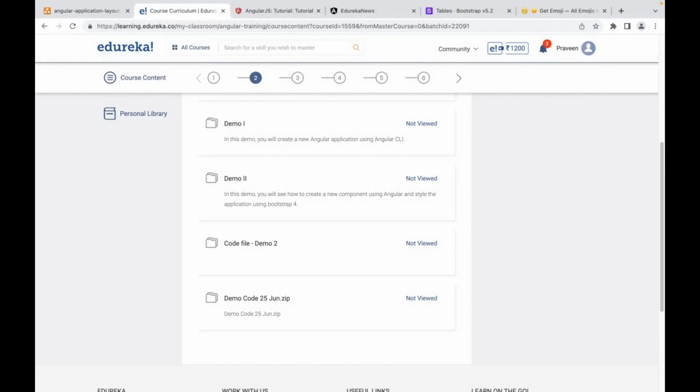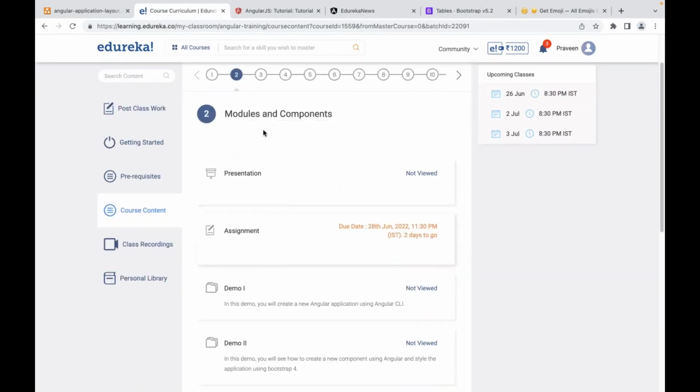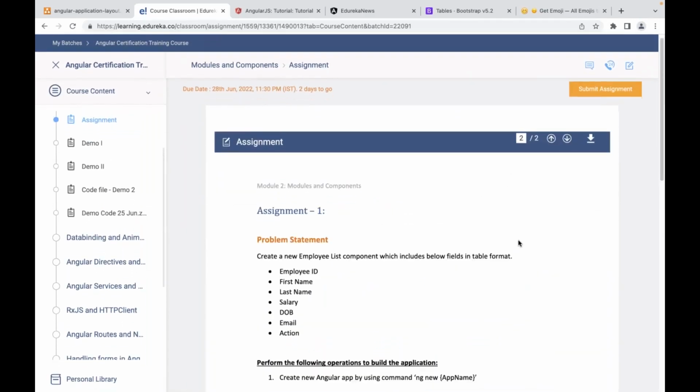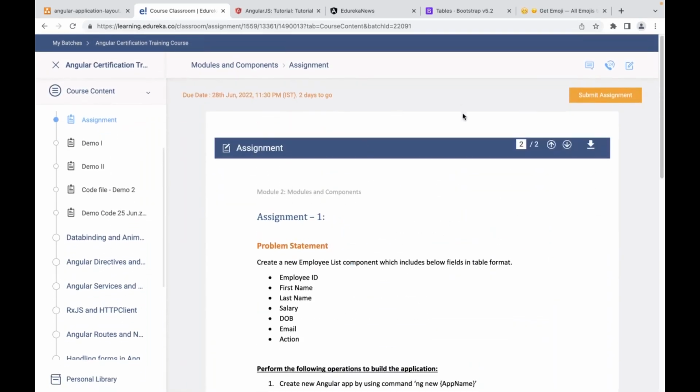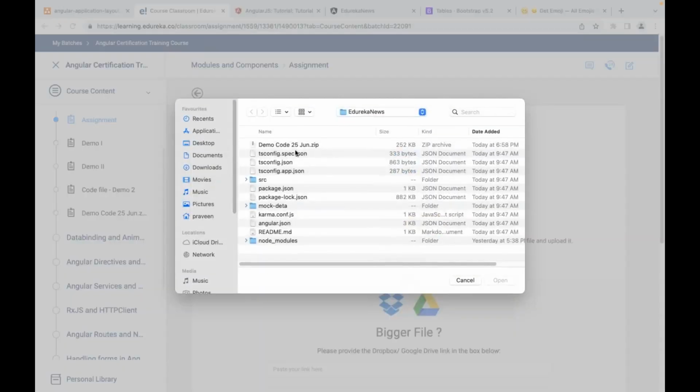So the process of submitting the assignment is: go to the specific module. If you are uploading the assignment for module 2, go to module 2 and click on assignment. You will see the assignment details. Complete the assignment, whatever is mentioned. Click on submit assignment and select the file. You have to upload a zip file.